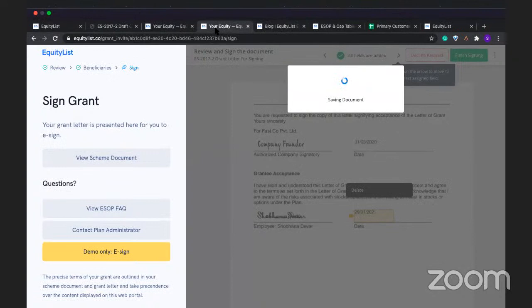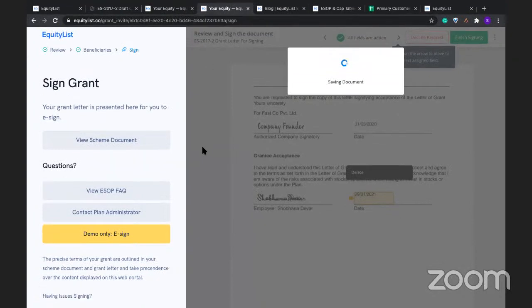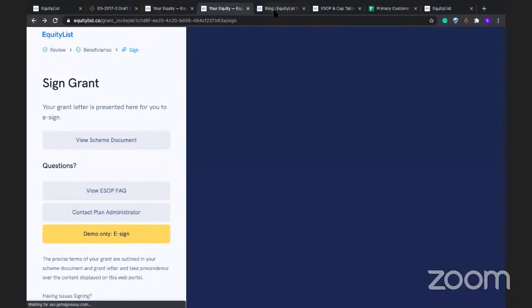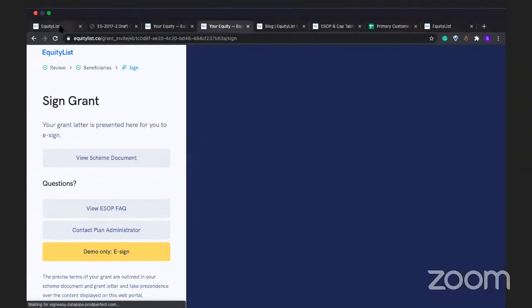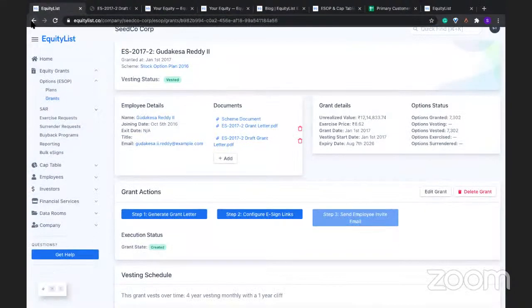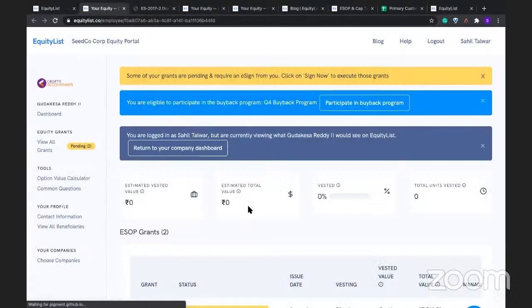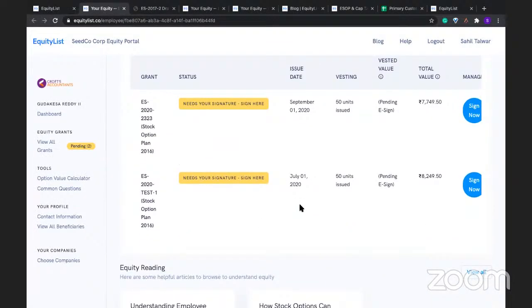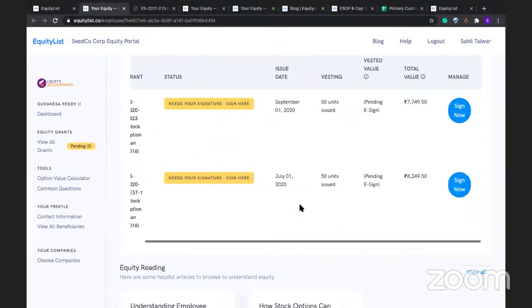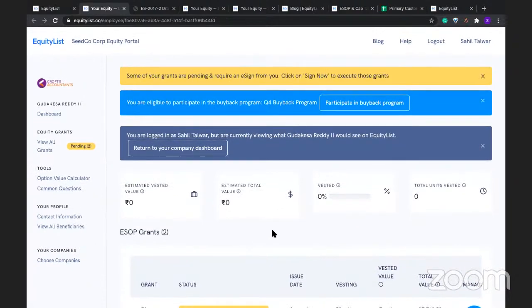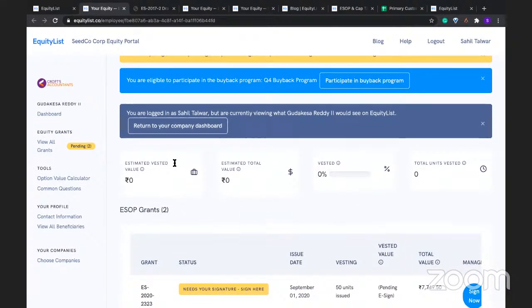There we go. And once that is done, the employees get access to their dashboard almost instantly. And to give you an idea, this is how the employee dashboard ends up looking like. Now, every employee gets an individual dashboard, and they can access all of their grants right from here. The values are all shown here.